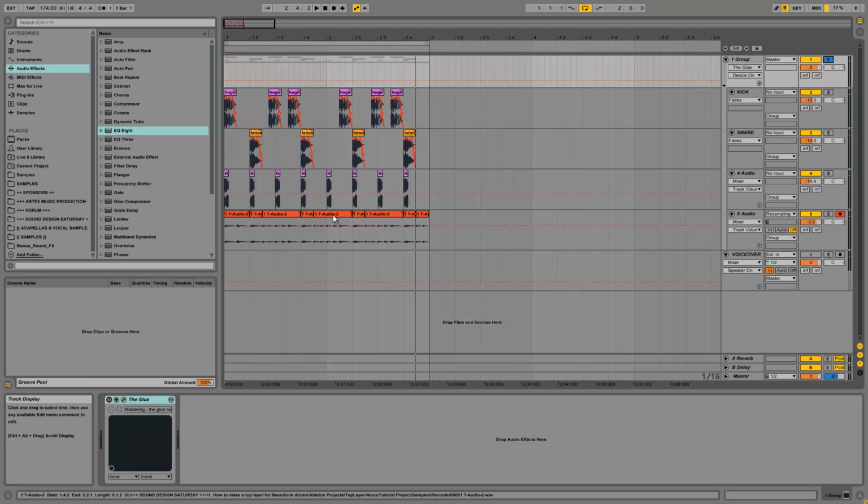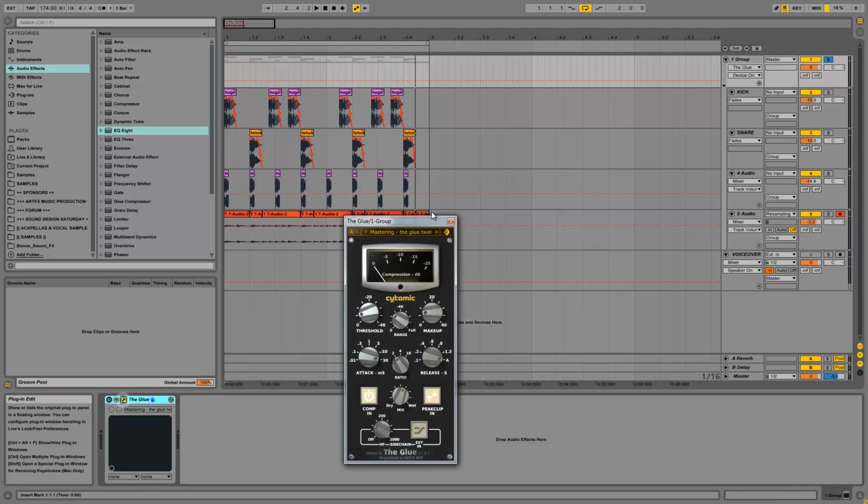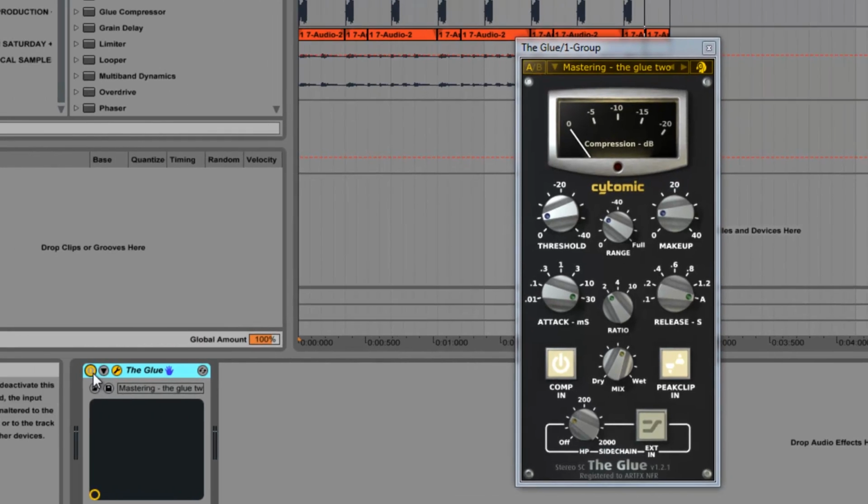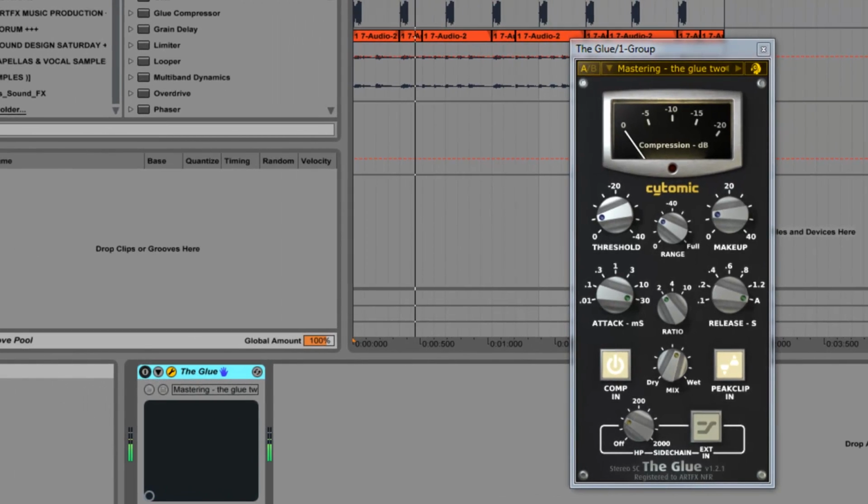And last but not least, I've got everything grouped in this group, and on here I've got the Glue loaded up with the compression preset, Mastering Glue 2. And what this does, it basically glues all the individual parts of this group together and makes it sound as one whole loop instead of individual sounds. And if I turn it on, it's gonna make it a little bit louder. So this is without the compression. And this is with.